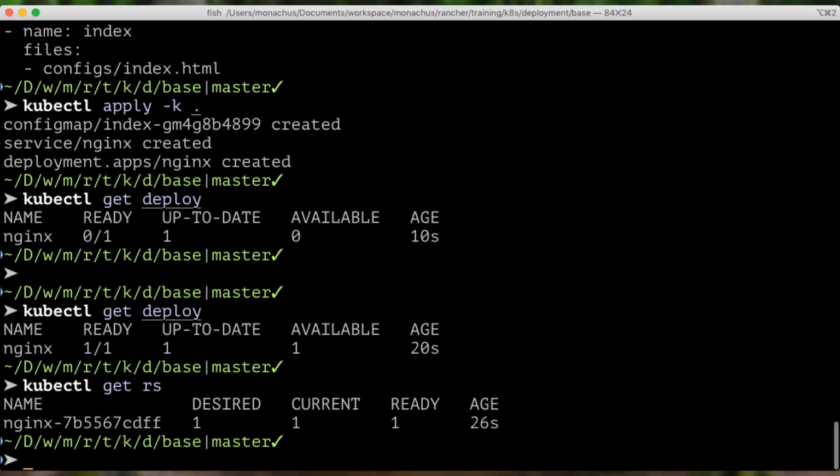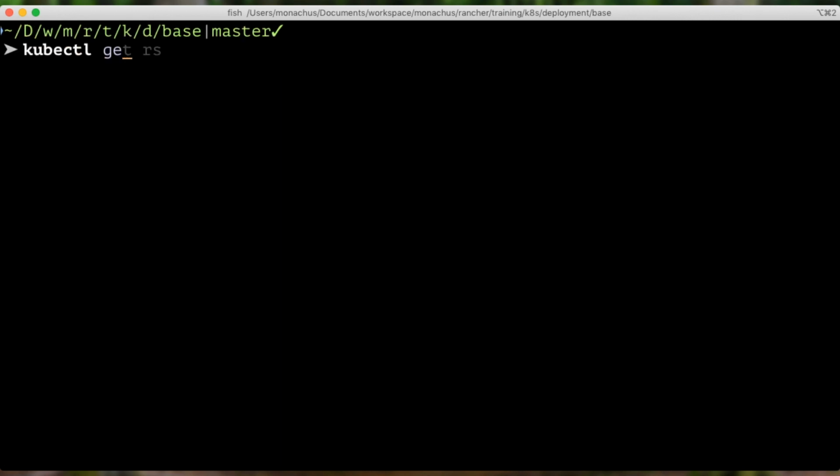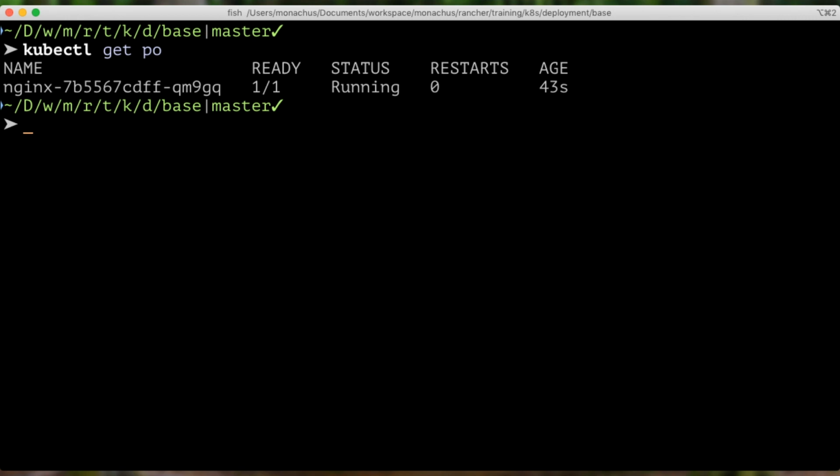Sorry about that. It uses the name of the deployment followed by a unique identifier. And if I run kubectl get pods, you'll see that we have the replica set name, dash a 5-character identifier for that particular pod.